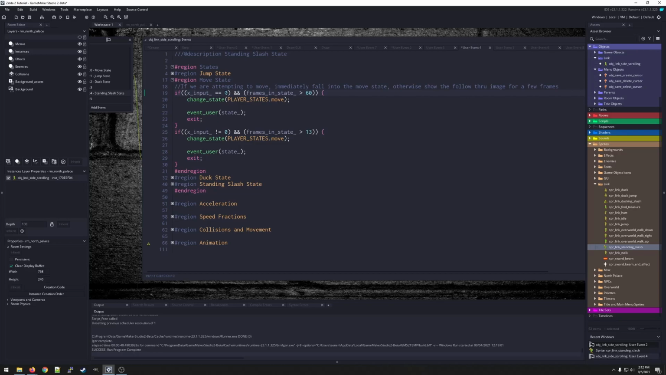So if X input is equal to 0, so if we haven't put in any X input, and the frames of state are greater than 60, then we return into the move state, because down here in our animation setup, we are going to put in the follow through. And if our X_input does not equal 0, so if we're pressing left or right, and the frames of state are greater than 13, so you're stuck in the slash animation for at least 13 frames, then go back into the walk state at that point.